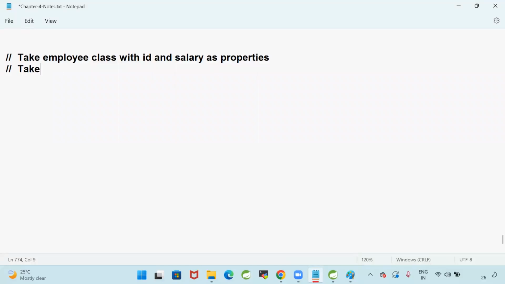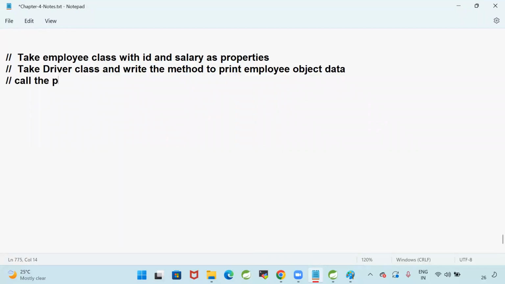Then take a driver class and write the method to print employee object data. Call the print method from the main method. This is my requirement.